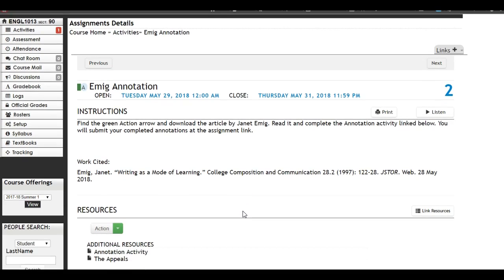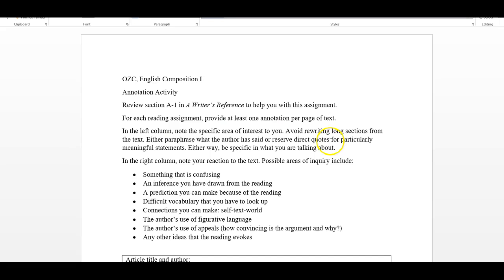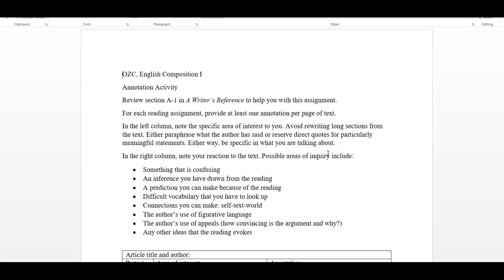Usually assignments are going to be located here, but because I needed to give you the article too, I could have done it the other way. I could have linked the article and then given the assignment here. Either way, I had to get both of them in, and I can only do one here. So I did the article here in action, and then I added the actual assignment here. So this is the annotation activity.